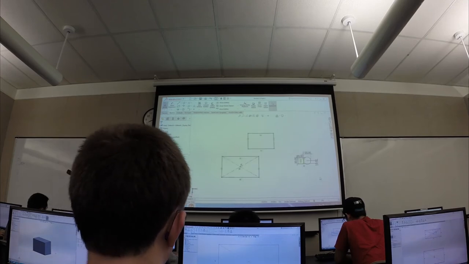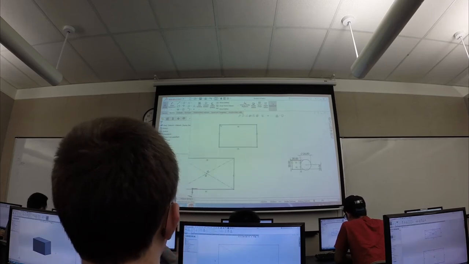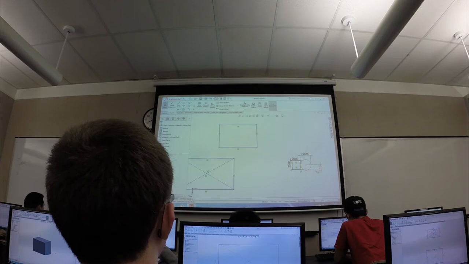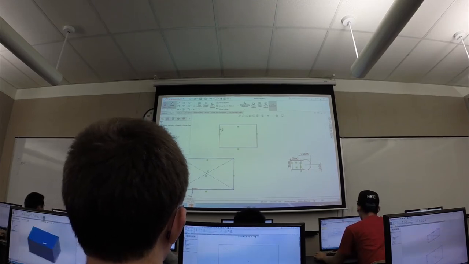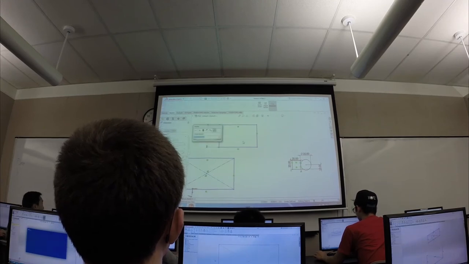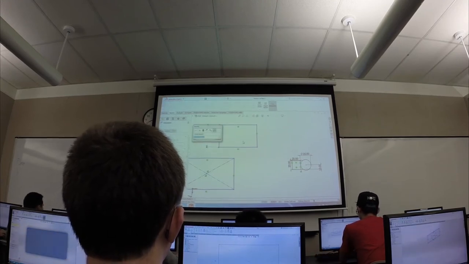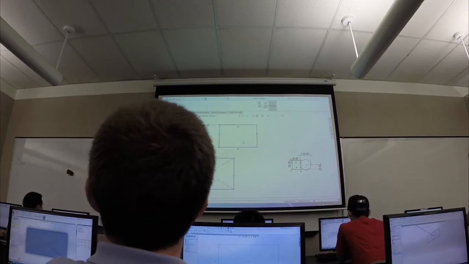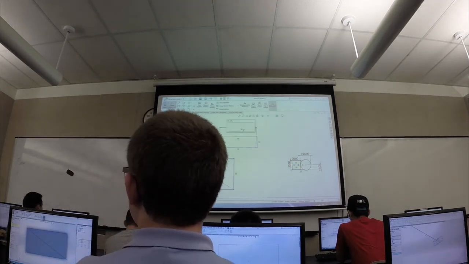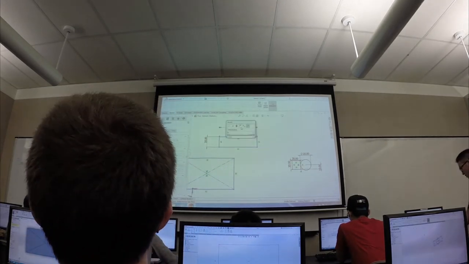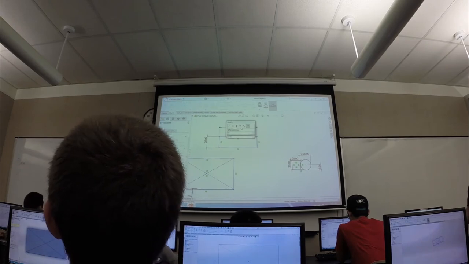So from there, we're going to try to stick part of this rectangle into this circle. So what we're going to do first, we're going to define the size. So let's give that a 25, and then we'll give that just 30 for the time being.